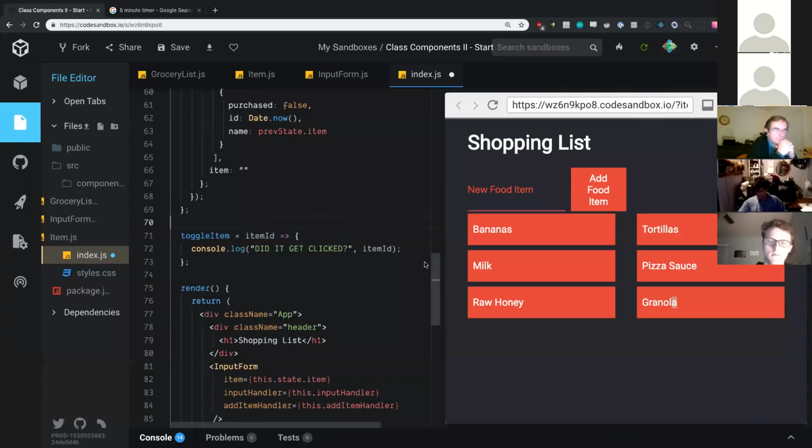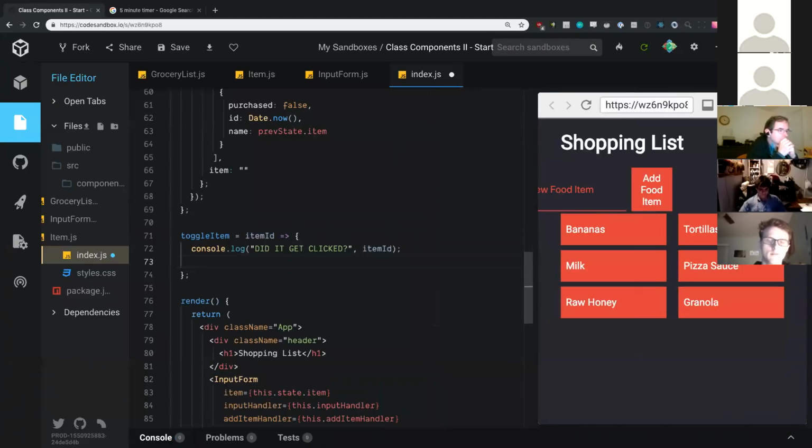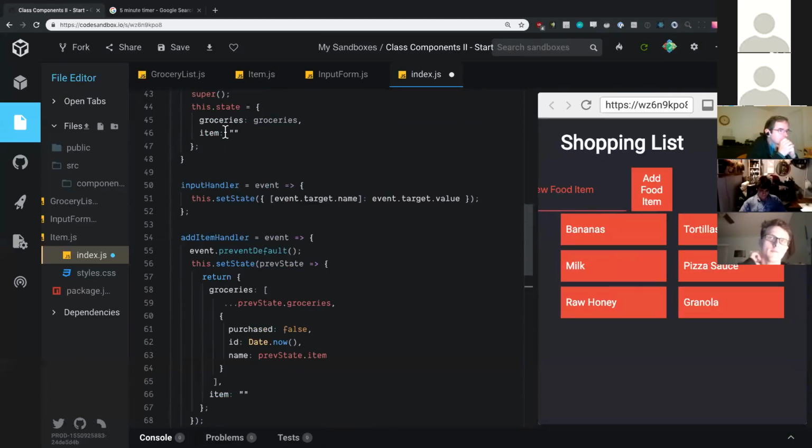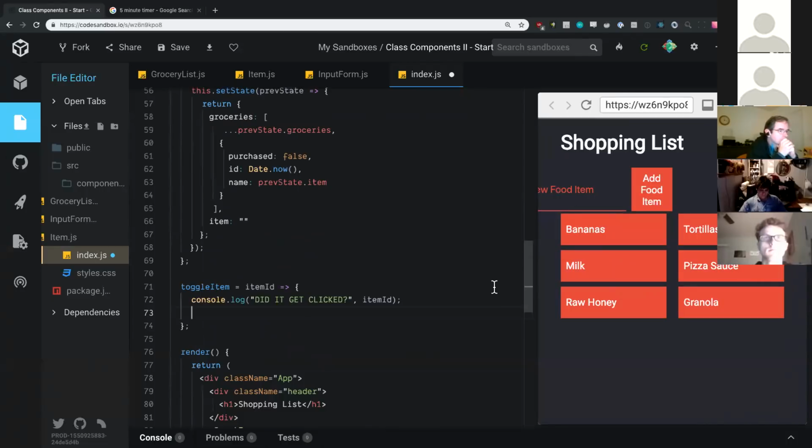So let's use that. Now that we're getting that item ID, we are getting that item ID for each one. Let's look at that and use that to change what that is in there. So what method can we use to change that?